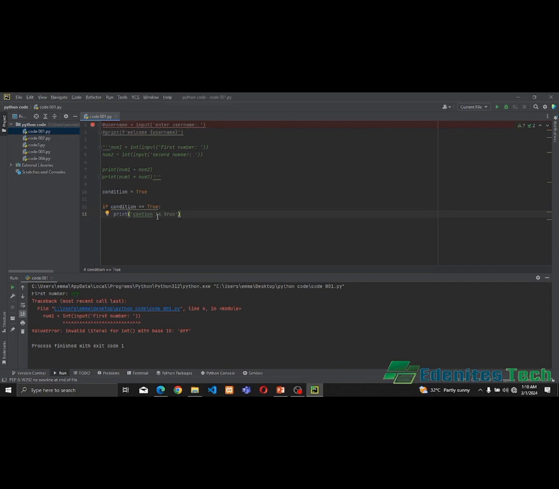So this is how an if statement looks. We have the if keyword, then we have the condition, then this colon, then anything that comes under it with this indentation is part of this if statement. So let's check this and see what we have. It's printing the condition is true, but then let's change this condition to false. If condition is now false, we have nothing on the screen.